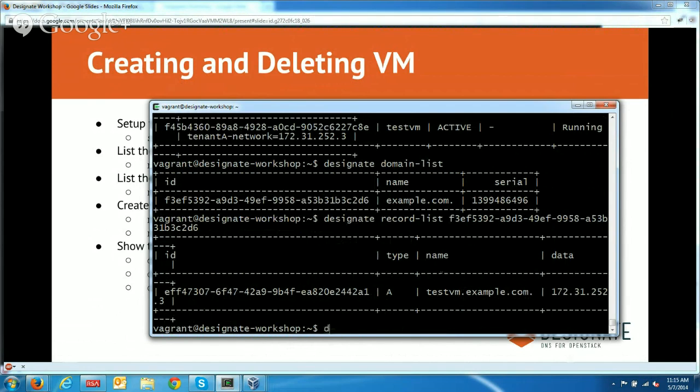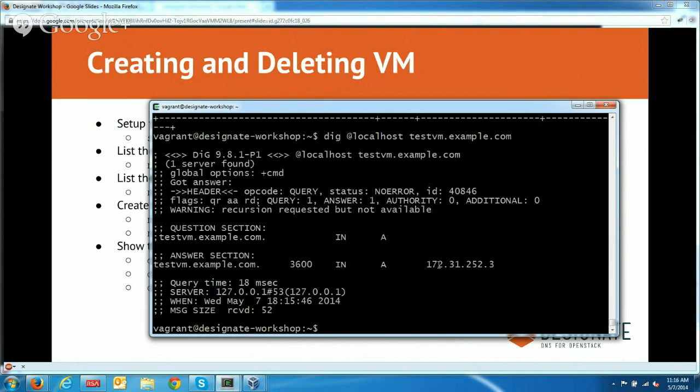And not surprisingly, we'll go ahead and look at the back end, and we'll look for testvm.example.com, and you'll see there that record got created in the back end. So with VM creation, we now have automated the creation of an A record whenever the VM's created. Let's show you that the record also gets deleted when the VM is removed.